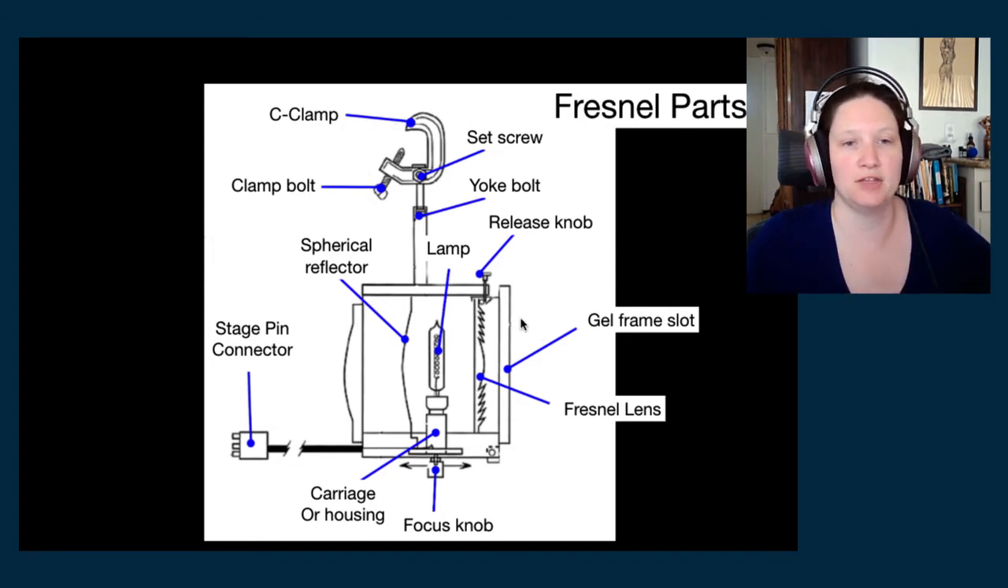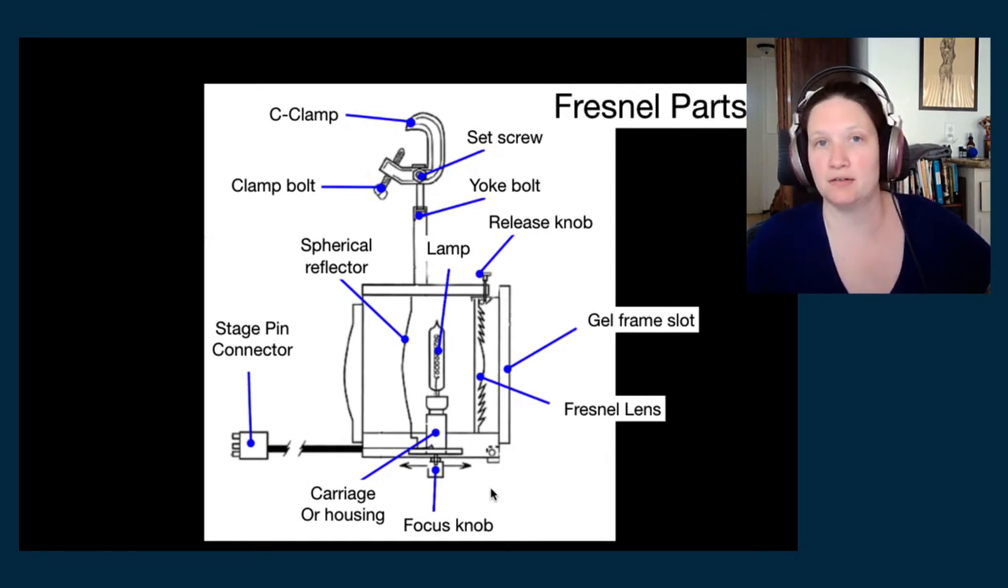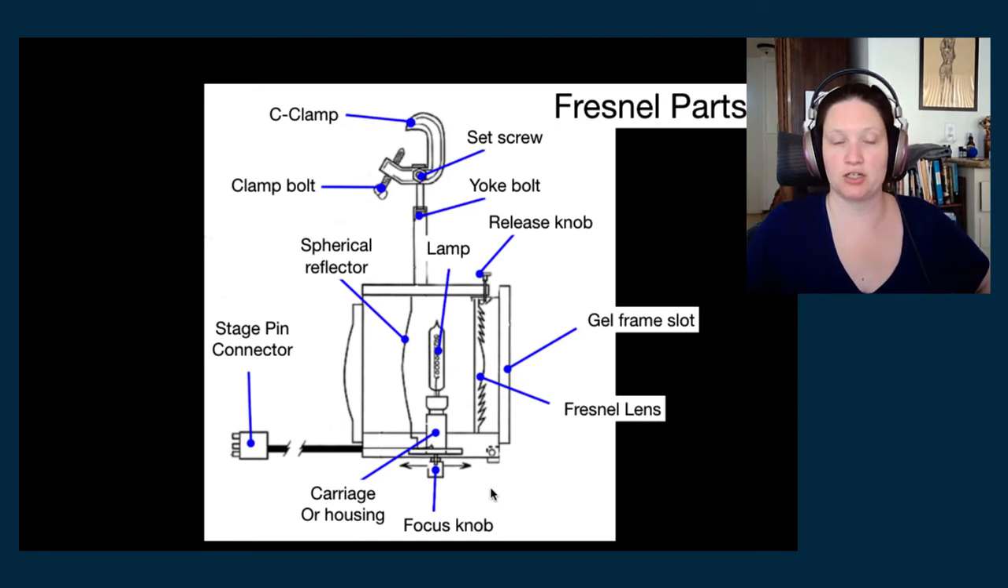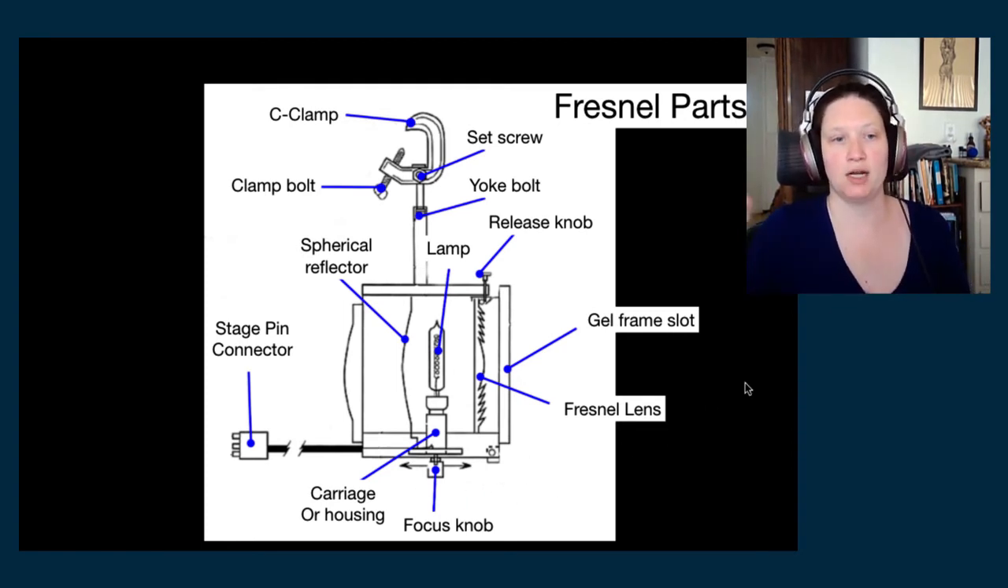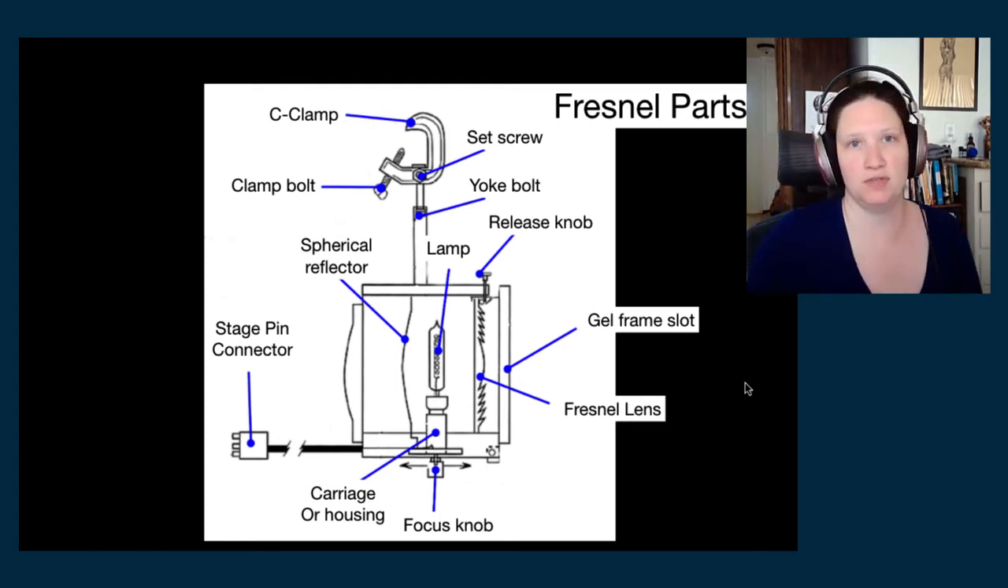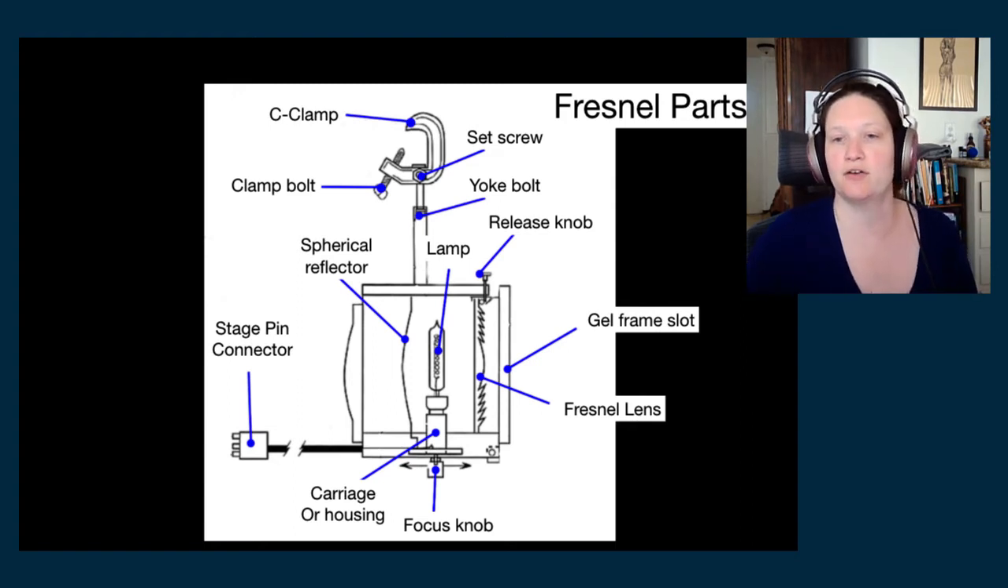Last thing I think is the gel frame slot. So gel is color, right? Color media, plastic, that you put in front of the light to change the color. It lives in a frame, and then that goes into a slot on the front nose of the fixture. So you can hit pause and write in all of these names of things on your diagram.